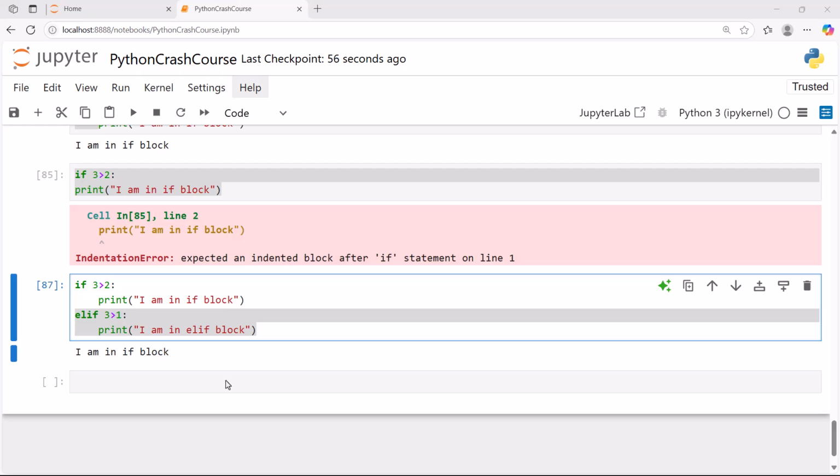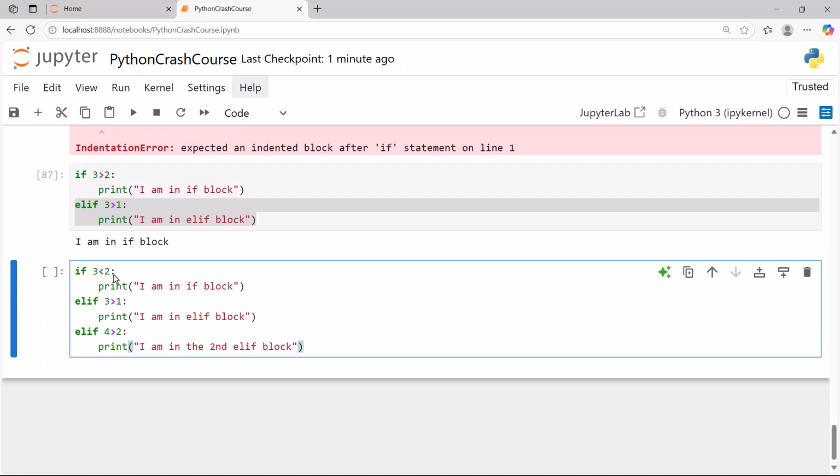So let's see another example. If 3 less than 2, print I am in if block. Elif 3 greater than 2, print I am in elif block. Elif 4 greater than 2, print I am in the second elif block. So all these are keywords: if, elif, elif. If this is true, do this; otherwise, if this is true, do this; otherwise, if this is true, do this. 3 less than 2 is false, so control will not come here. Elif 3 greater than 1, this condition is true, so it will print I am in elif block. Since this condition is true, the control will not come inside the next block.